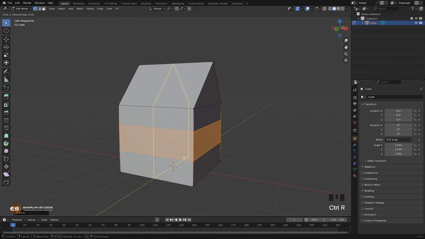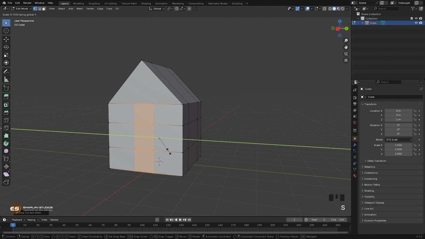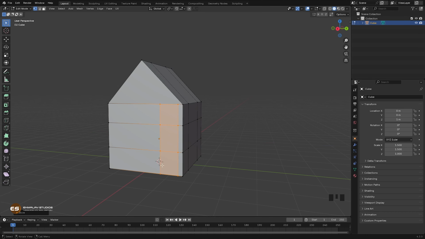Now Ctrl R again and add two loop cuts on this side, and S, X and make them bigger like this. We want one here, so hold down Ctrl and R, add two like this. S, Y make them smaller, and G, Y move it to the side like this. Let's add another window here. Hold down Ctrl and R and we want two again. Now S, Y make them bigger like this, and G, Y move to the side like this.